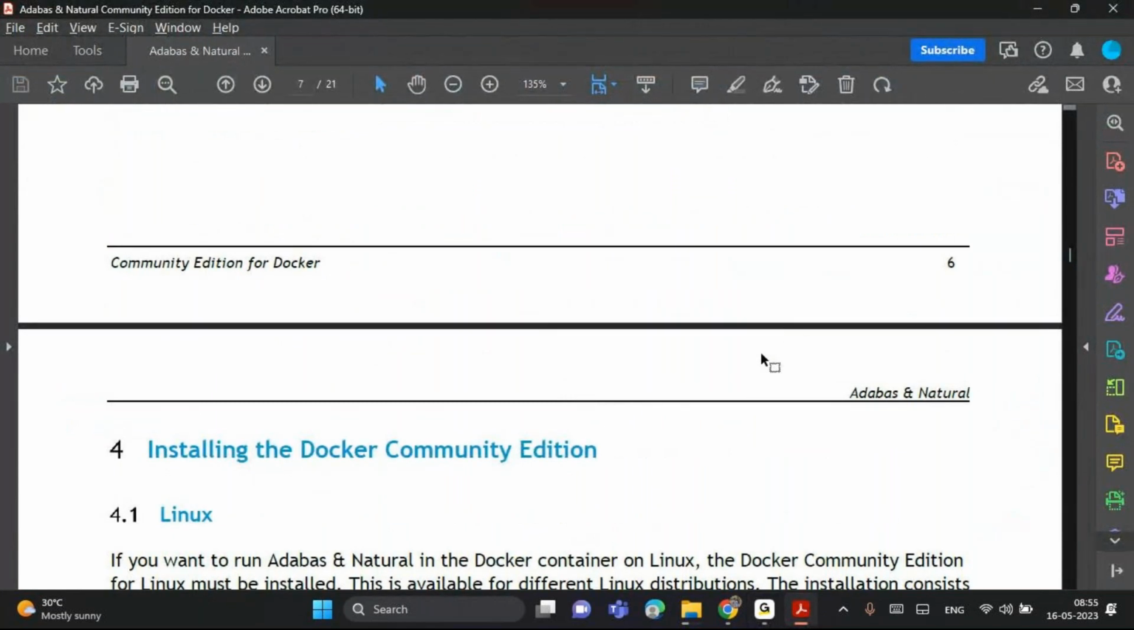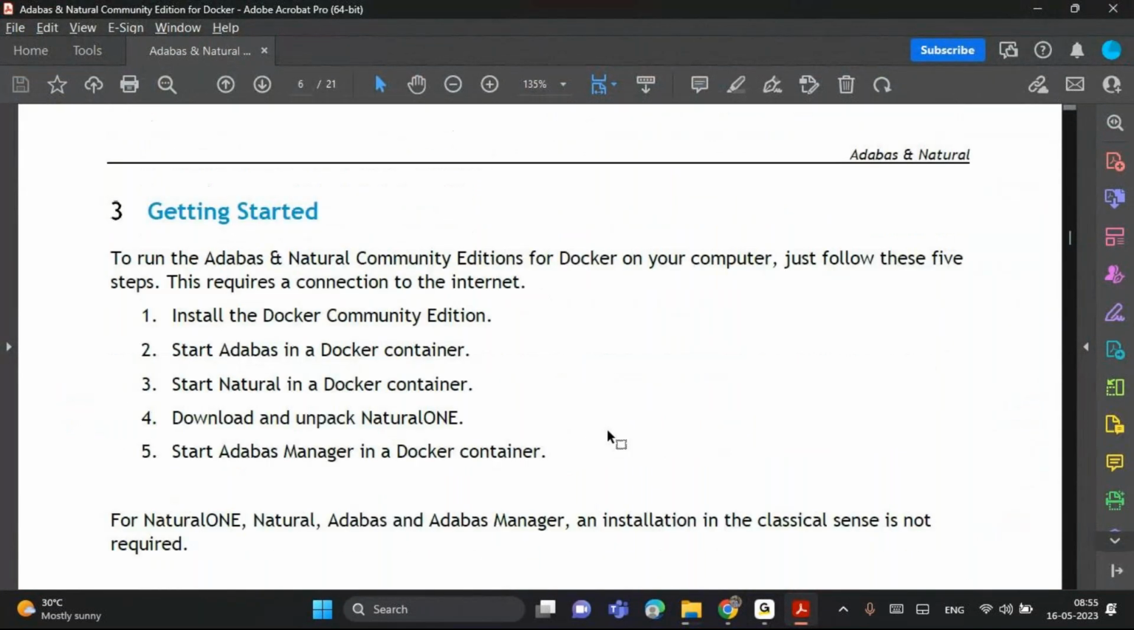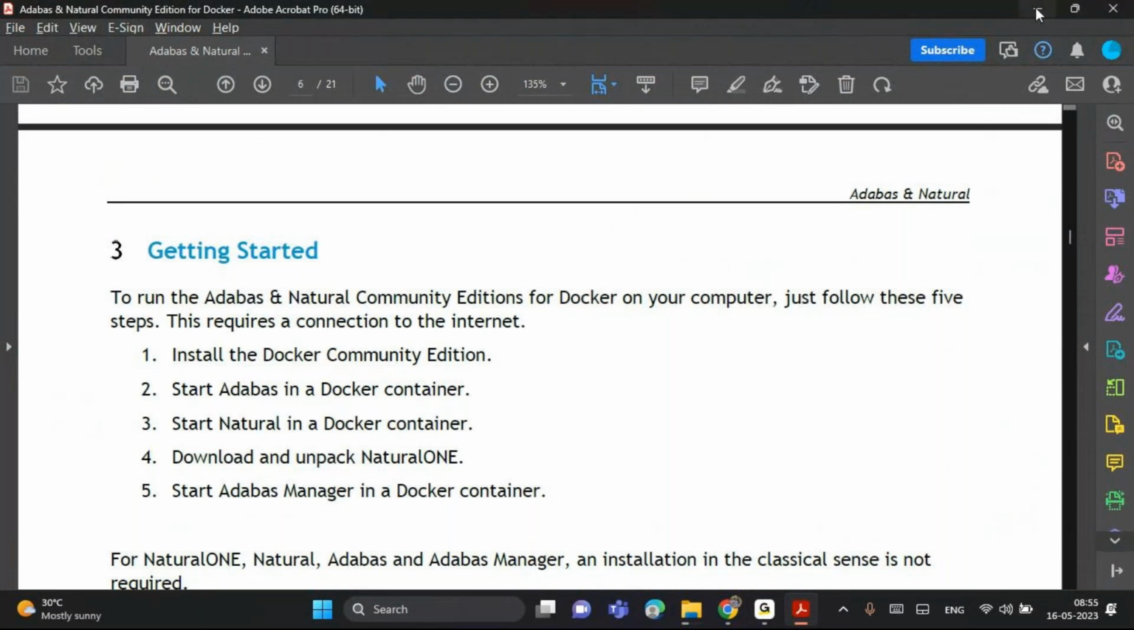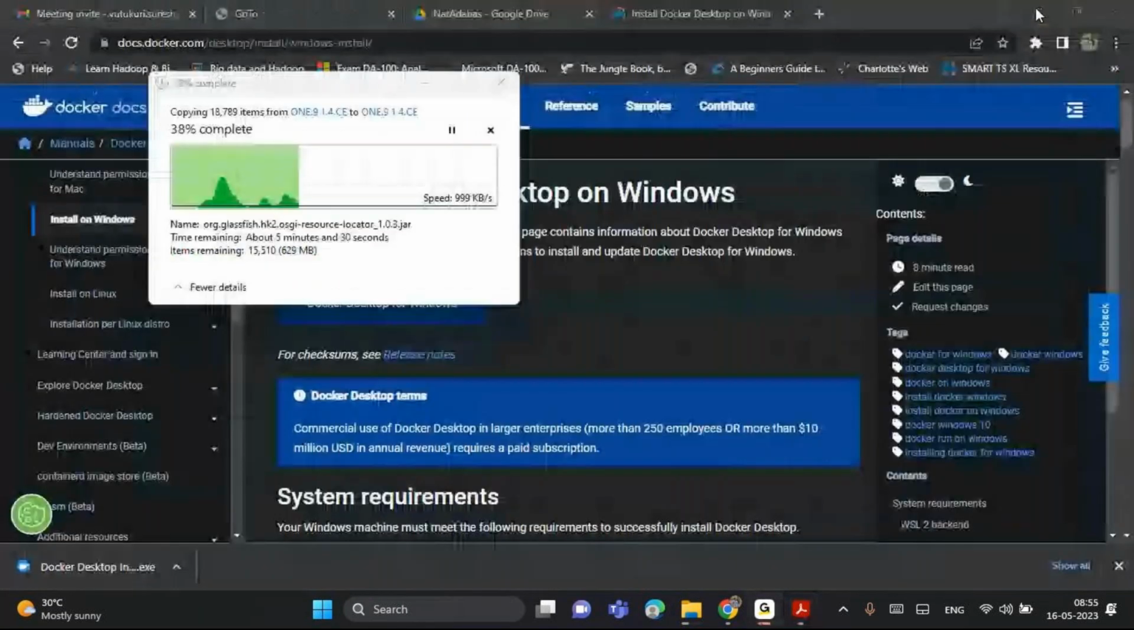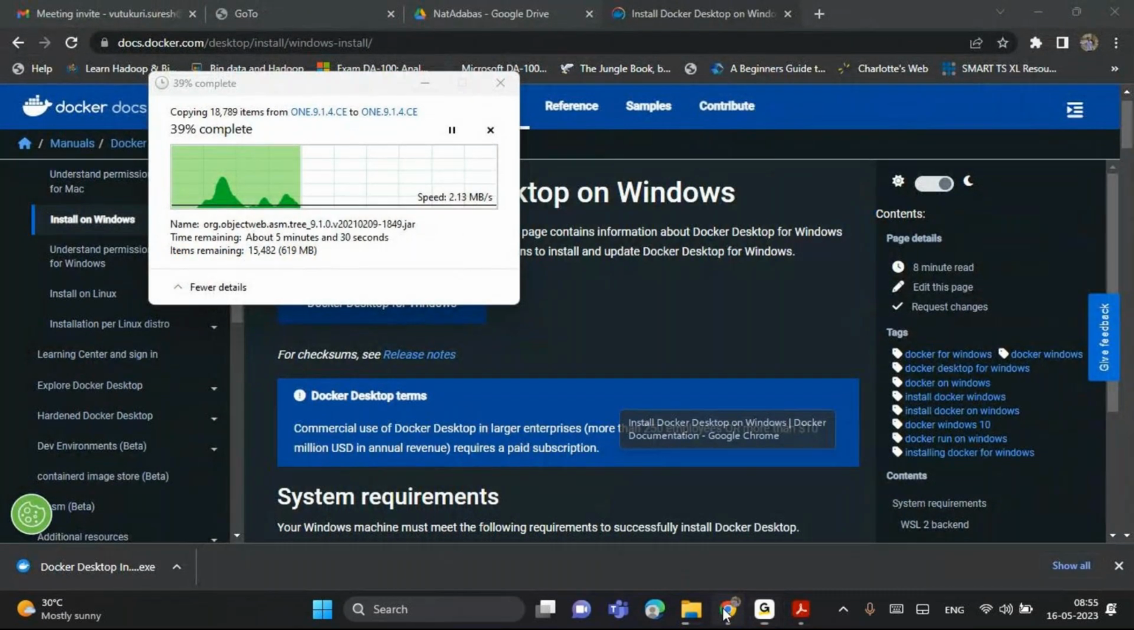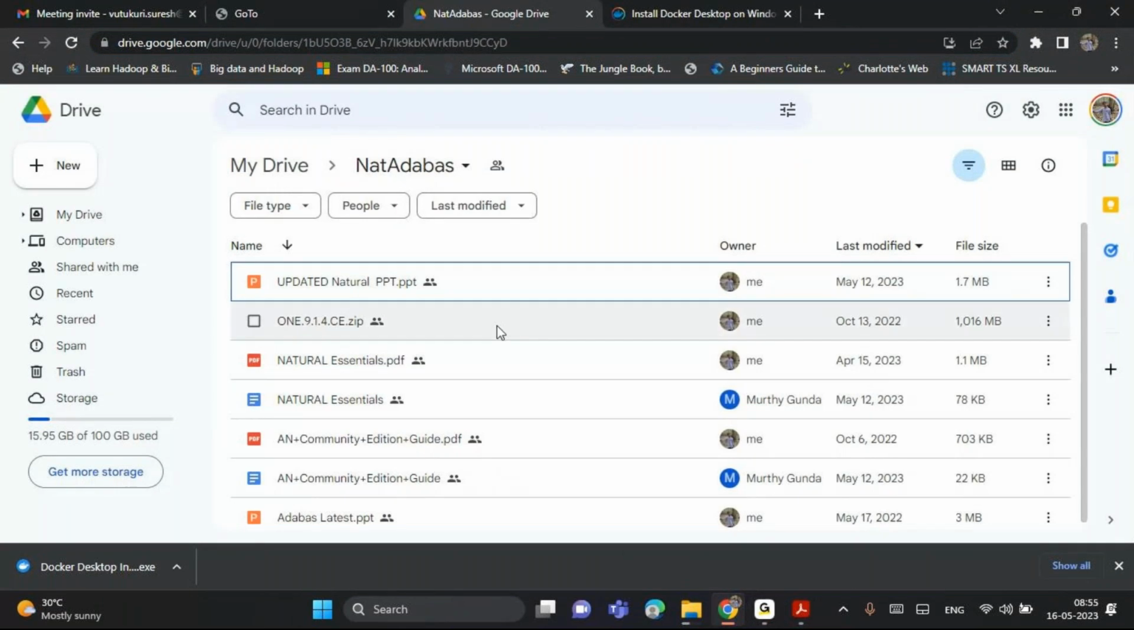This document was prepared by Software AG. It was given to me when I was taking the training from Software AG. This is already available in the Google Drive. You can see it in the Google Drive. So this is the document which I am talking about, the Community Edition Guide. Okay.